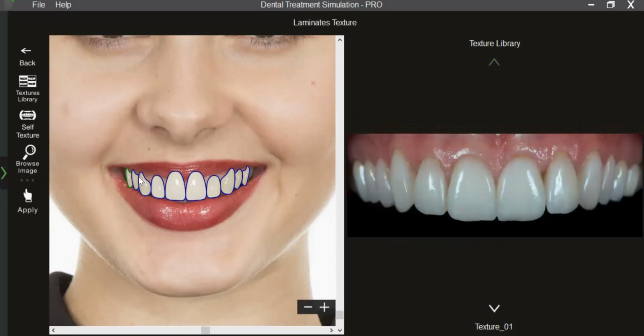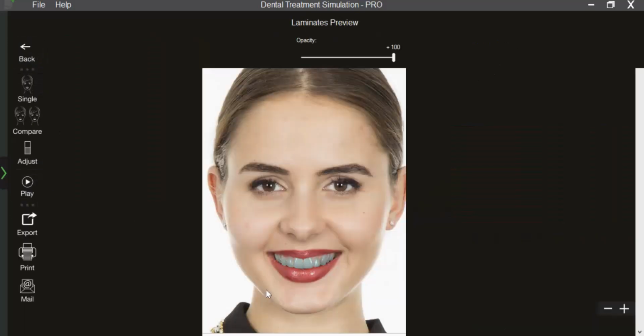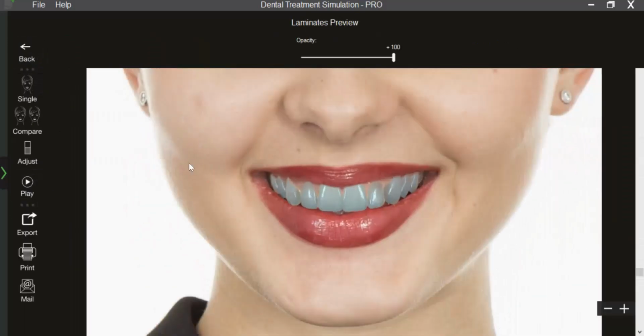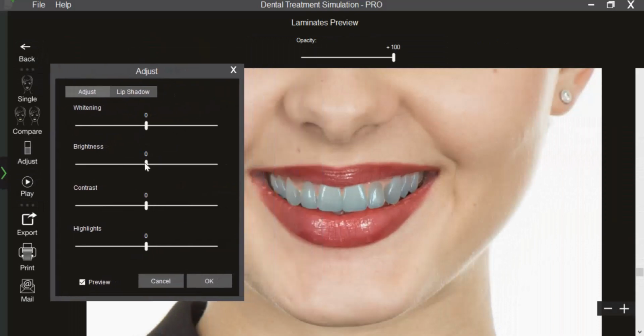Let us first insert sample texture number 1. Press apply, go back, go to the preview screen. We can adjust the brightness and contrast of the inserted texture. Increasing the highlights makes the texture more shiny, whereas reducing the highlights makes it appear slightly dull.